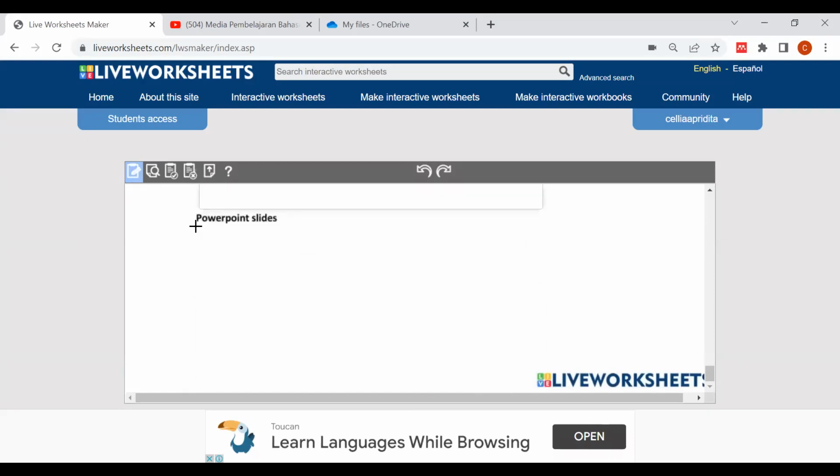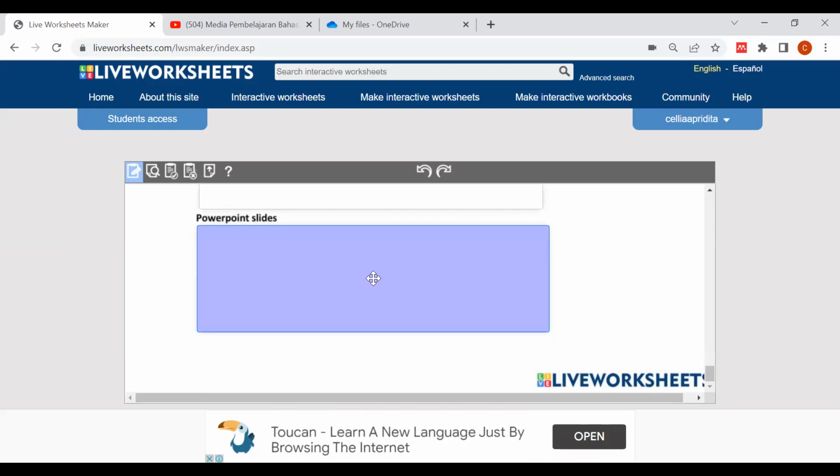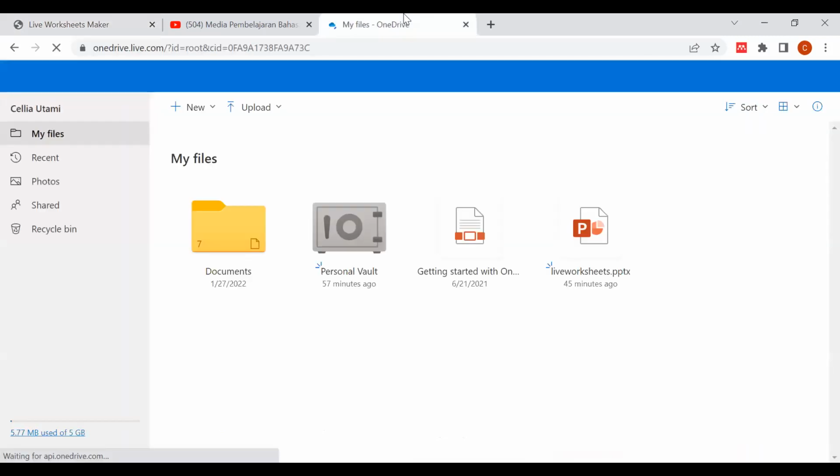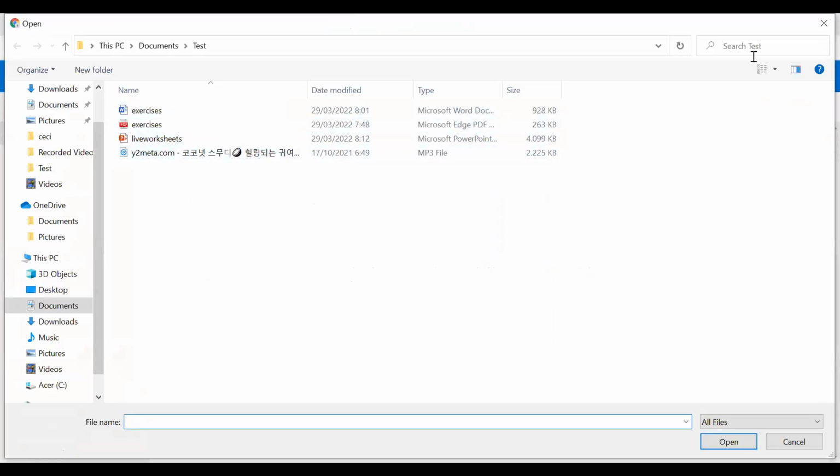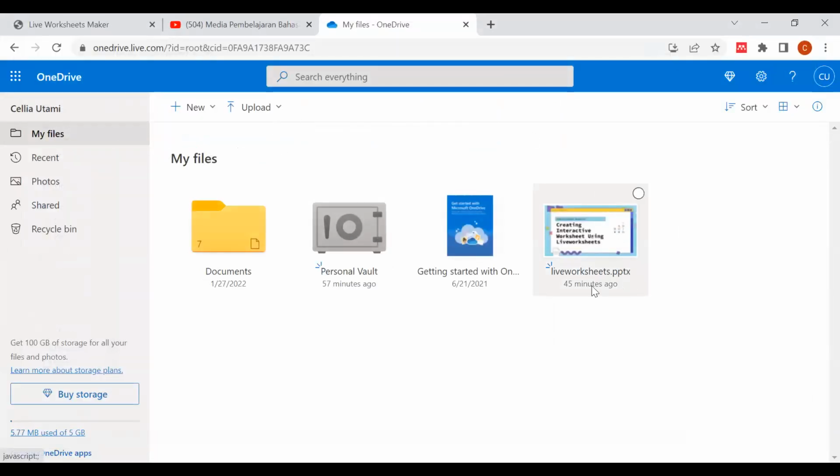For PowerPoint slides, it's a little bit more complicated. First you need to draw your box. And then you cannot just share your PowerPoint file directly. So you need to go to the OneDrive website and then upload your PowerPoint slides. Just choose your PowerPoint slides. I've uploaded one of my slides here, the slides that I'm using right now.